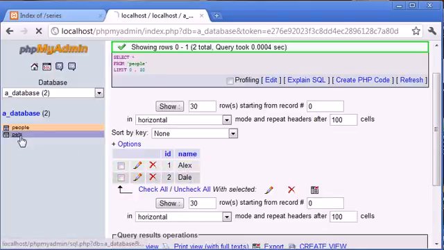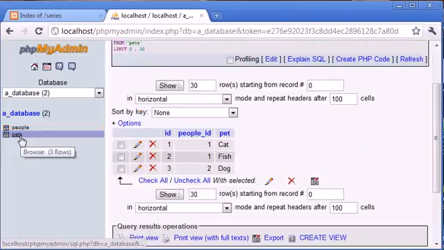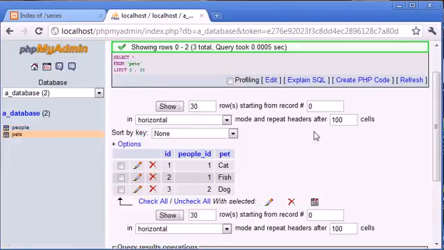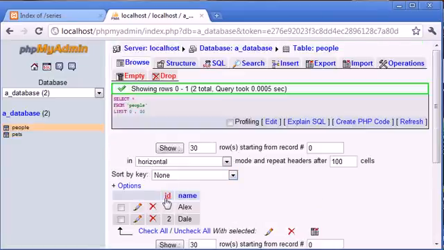We've also got a table called pets. Inside pets we have three fields, and the first one's ID, which just corresponds to an auto-incrementing primary key, so each record is unique. We've also got people underscore ID. People underscore ID corresponds to each person in the people database. So rather than having a name in here, we're using the unique identifier of each person. So one is Alex and two is Dale.